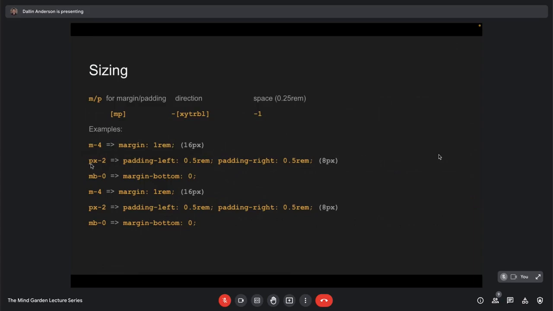MX2 is padding left and right. So you have padding left and padding right, and 2 is 0.5 REM. So this is going to have left and right padding of 8 pixels. MB0 would convert to margin bottom of just 0. M4 would convert to margin 1 REM, which is 16 pixels. So it's just in fours.